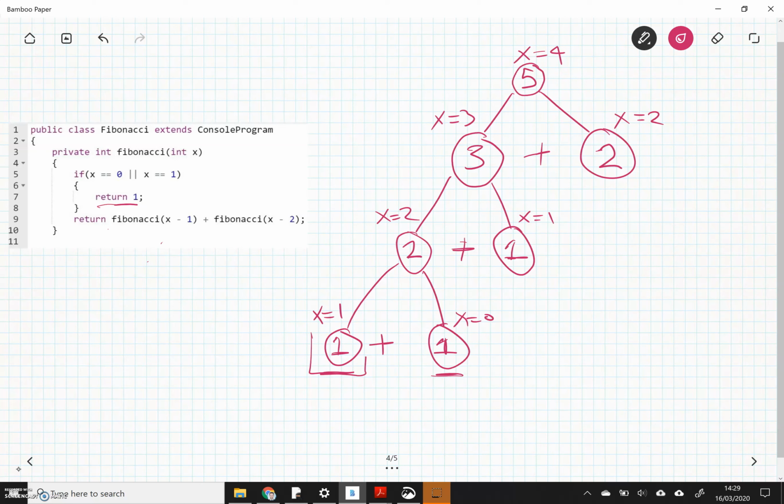and that will give me 5. Now, to be completely accurate, I should draw this out as well to show the base calls were hit here and here. Okay. As you can see, this is a much easier way to visualize two recursive calls in the same method.